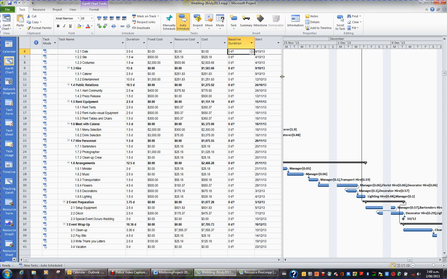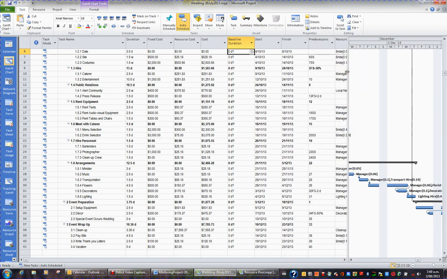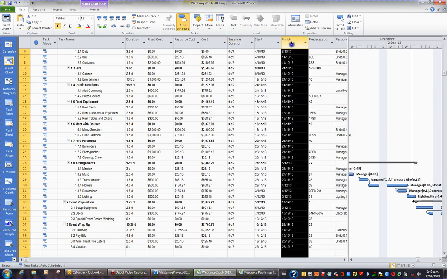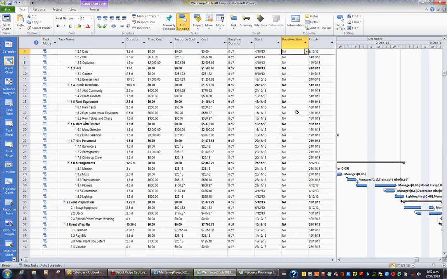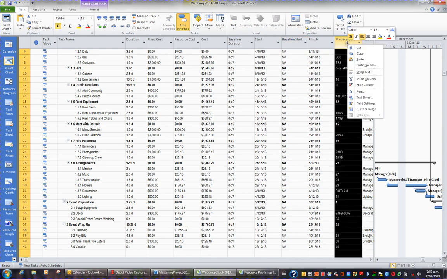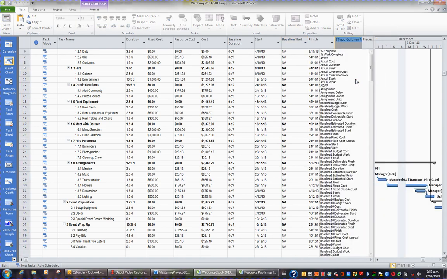Now let me just add a couple more columns so you can see what the baseline means. I'm going to right-click the Finish column and insert a column. I'm then going to insert a field called Baseline Start, so I'll click on Baseline Start. The baseline start is currently not available because the baseline hasn't been saved. Let's add one more column. I'm going to right-click Predecessors and insert a column, and I'm going to choose Baseline Finish.